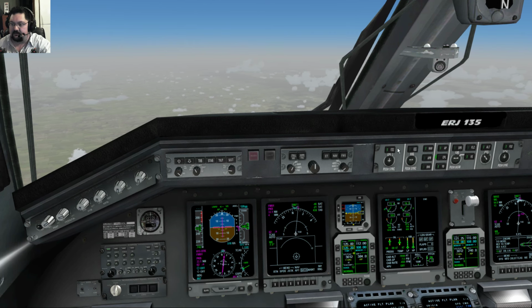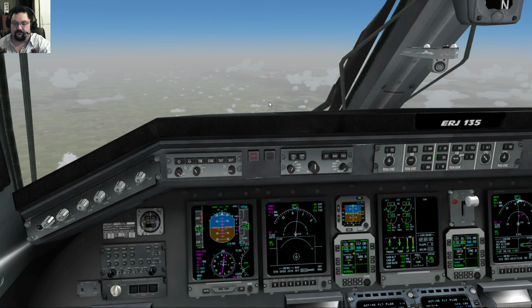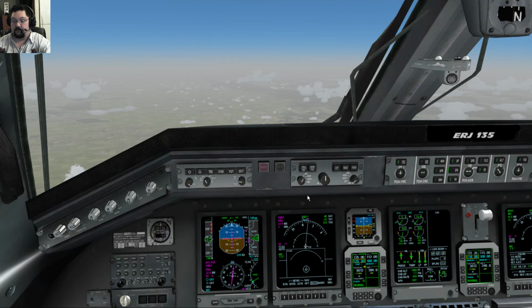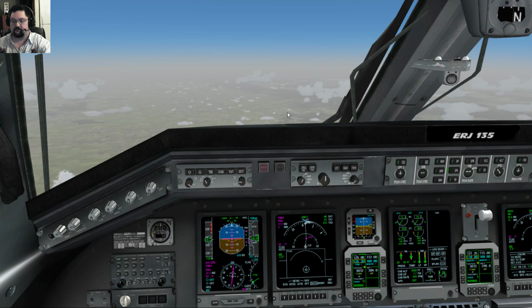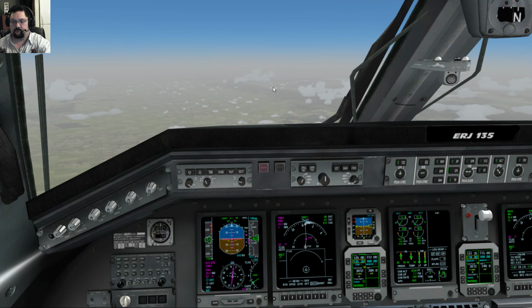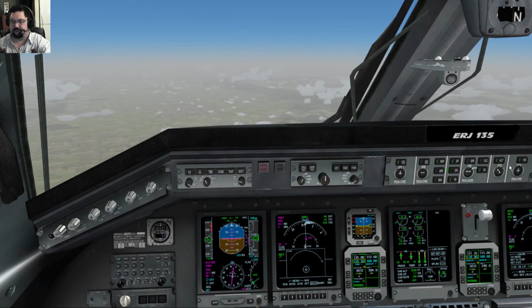Keep that speed stabilized, and looking for 1800 feet a minute. Settling in at 2000 a minute.